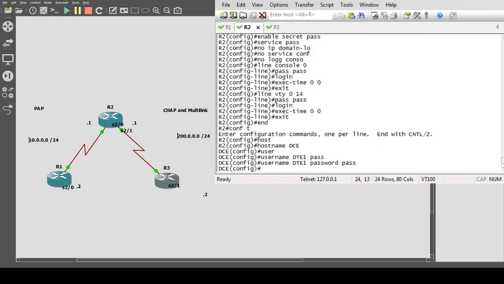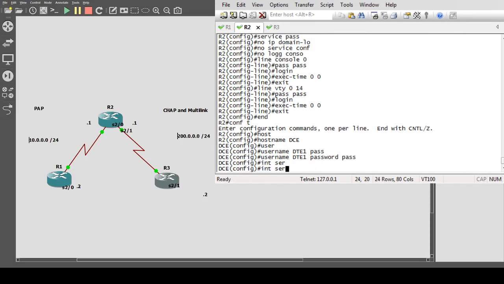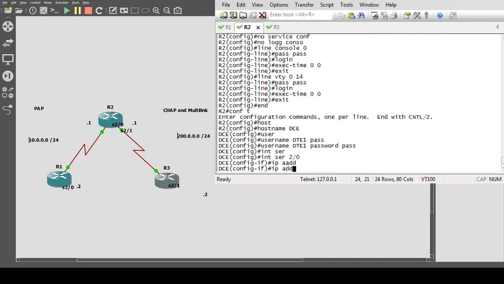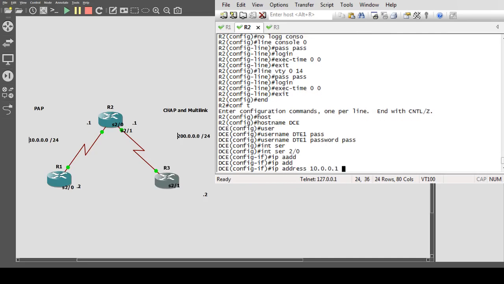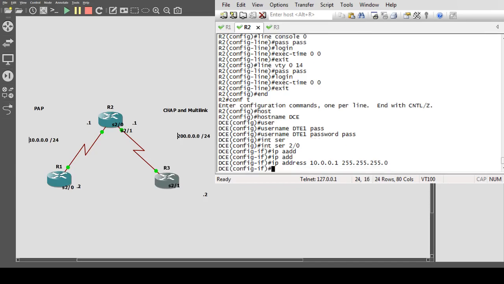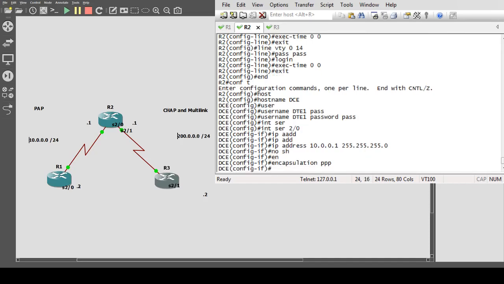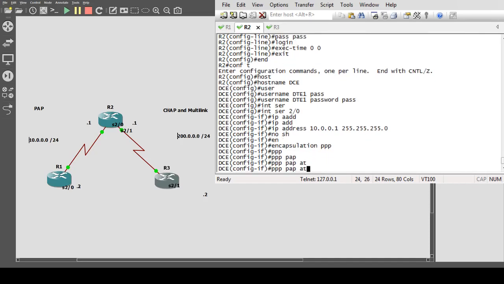So we're going to configure the interface serial which we are connected to DTE1. We are going to add an IP address 10.0.0.1 with a mask of 255.255.255.0. After which we are going to configure PPP. Before I forget, no shutdown. As always, encapsulation PPP, then PPP PAP authentication.